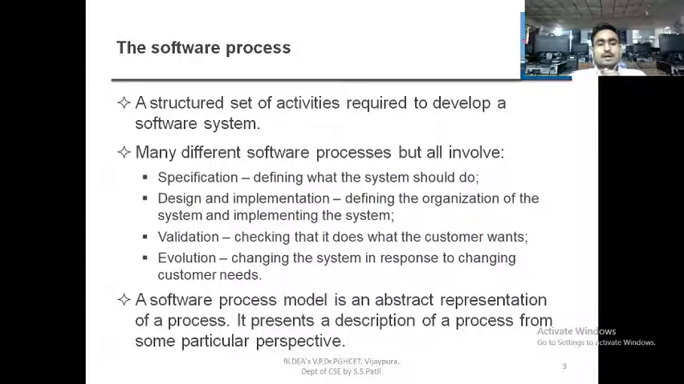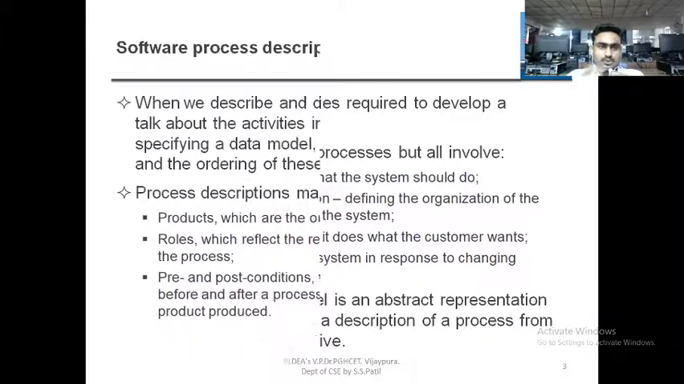A software process model is an abstract representation of a process. It represents a description of a process from some particular perspective. It is a model which represents the entire process from the scratch to the end, from the beginning to the development phase. So this is all about the software process.